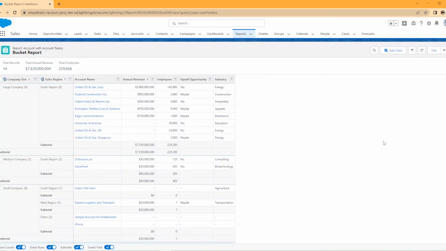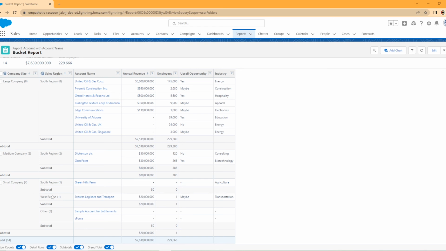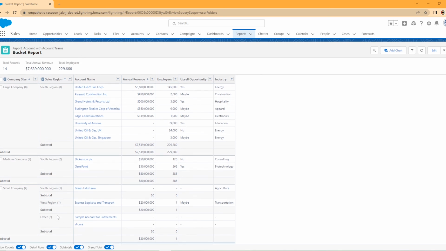Let's take a look at this a little cleaner. So now we have it grouped first by the company size and second by sales region, which I think is pretty cool. So looking at small, you have someone in the South and West, and there's actually 2 others because they don't have an industry. So it's in that unbucketed area.